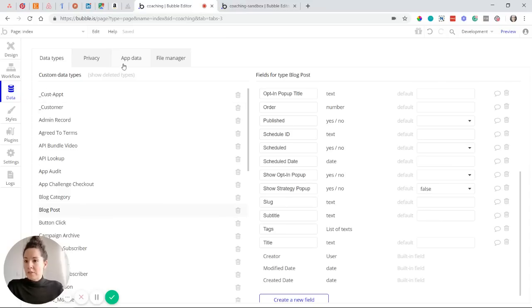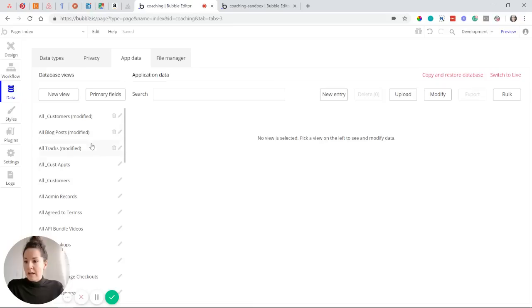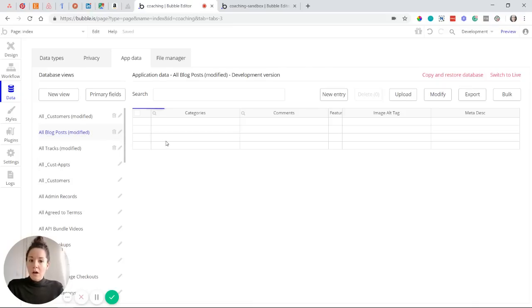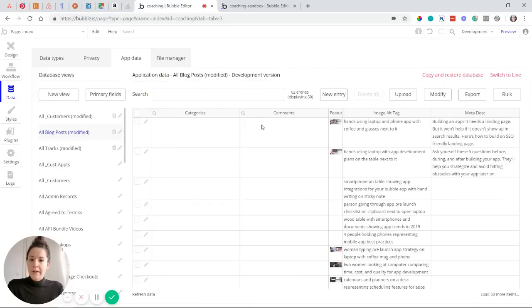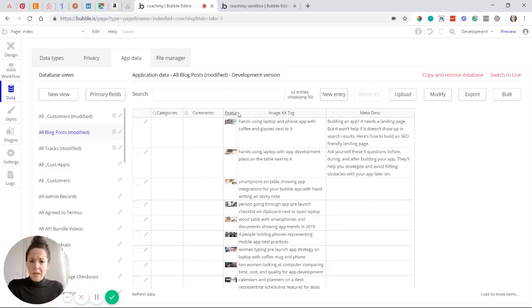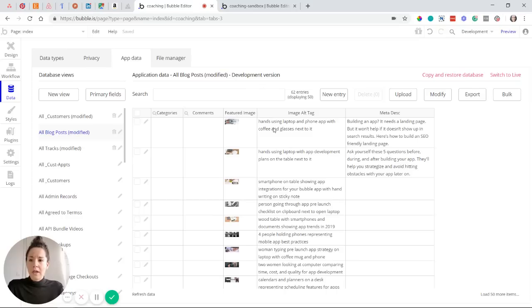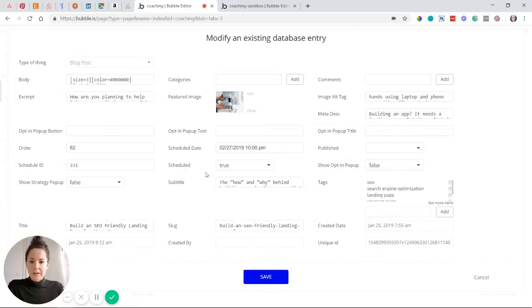And if I go over into this other tab here, I can actually view all of the records. It works very much like a spreadsheet actually, where I can view all of my blog posts that have been added to my application here. So I can see some of the fields, but I can open this up further and see everything in a little bit more detail here. These are all the fields that I created custom for my blog post.